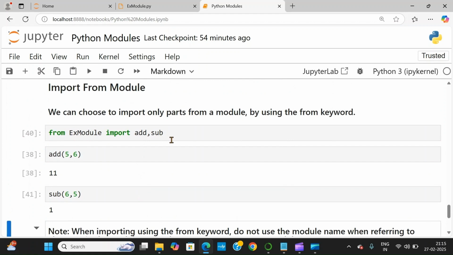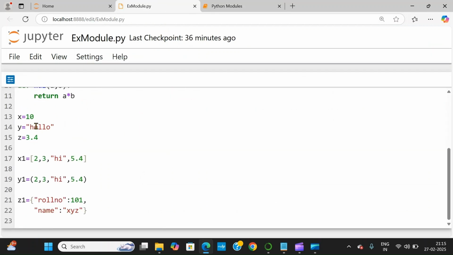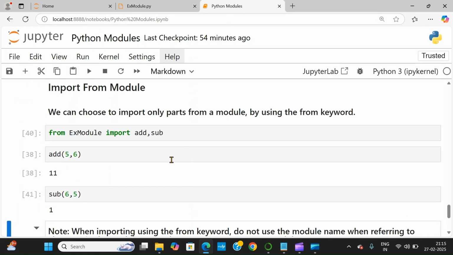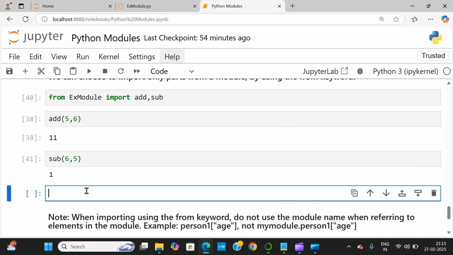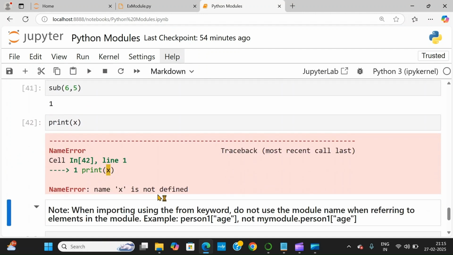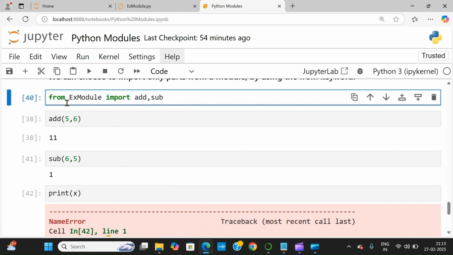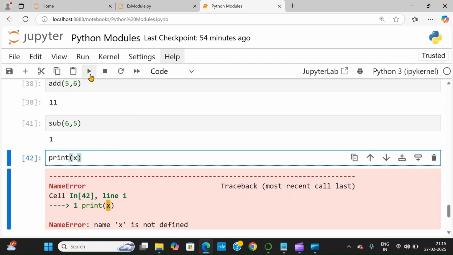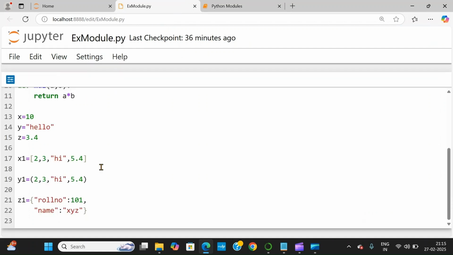So here you can go for selective function importing or selective variables also. These were shown for functions. Now I'll show it for variables. I'm having x, y, and z. Before importing, I want to print the x value. Just execute that and you got an error: x is not defined. So I put here from ex module import two functions, add and sub, comma x also. Execute this, come back and execute this one, and you got the answer. The x value is 10, already defined.